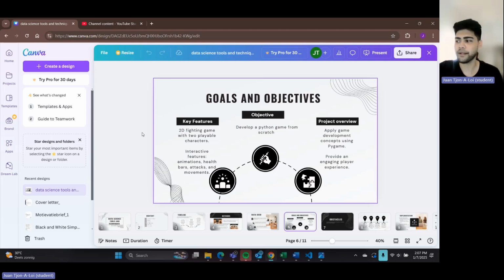The goal was to create a Pygame from scratch, with key features: a two-dimensional fighting game with playable characters. It has health bar, animations, attack, movements. At the end of the presentation, I will demonstrate the game itself. Applied the game concepts that were taken from YouTube, World Wide Web, Medium, all types of websites.